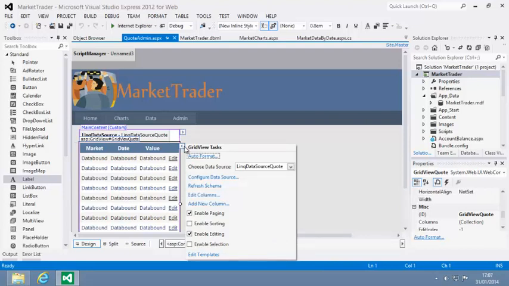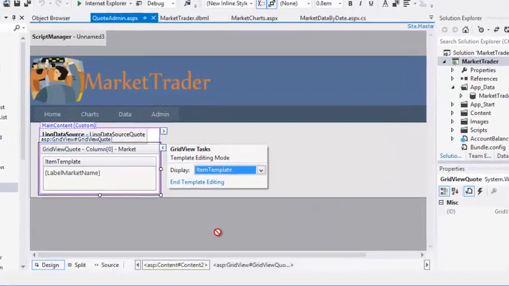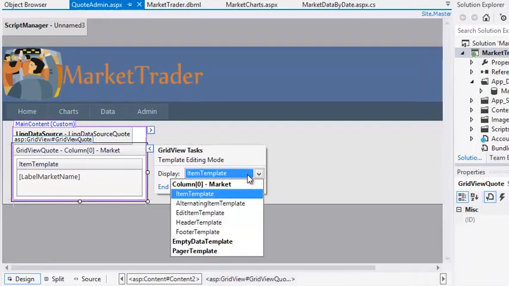If you have just finished the previous lesson, the Quick Tasks menu may already be in Template Editing mode. If it isn't, click Edit Templates from the Quick Tasks menu. Now click the Display drop-down menu, and a list of possible templates is displayed. Notice the text Column 0, Market. This is a reference to the template field that you created in the previous lesson. If there was more than one template field in the GridView control, you would see Column 1, Column 2, etc.